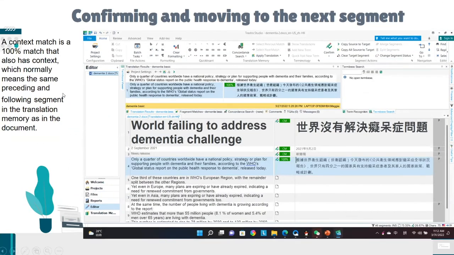As we have mentioned before, a context match is a 100% match that has context, which means the same preceding and following segment as it is found in the translation memory, as it is a record in the document. So here, this sentence is a context match, a 100% match against our translation memory.